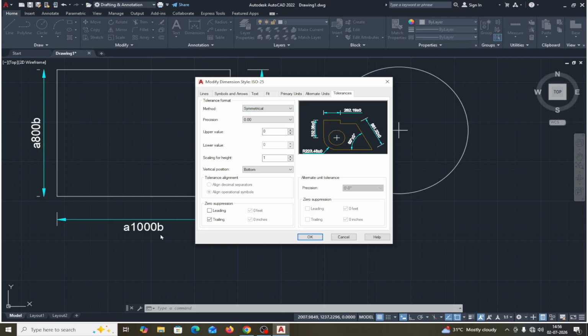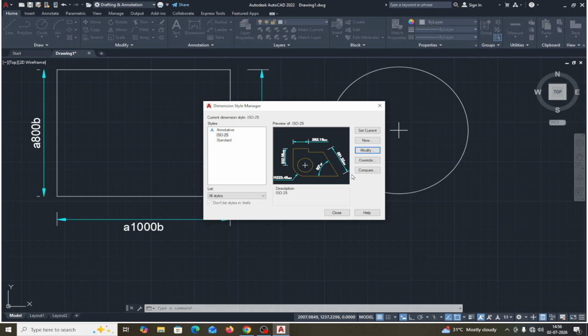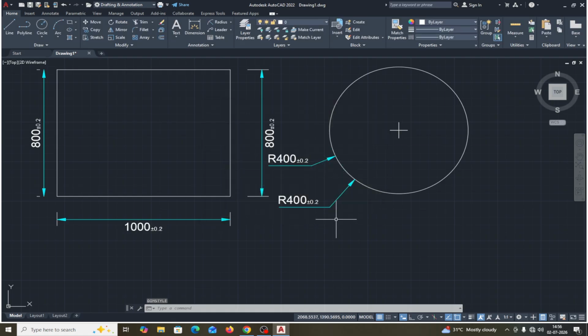I choose this one, and precision this one, and upper value of tolerance, suppose 0.20 this one, because in symmetrical both sides will be plus minus. And this is the position you want to scale. This is the scale for height. You can show the scale. Normally this is half of the main dimension, 0.5 this one, and bottom position if you want bottom position, okay, and set current and close this one. In this way you will show the dimension.